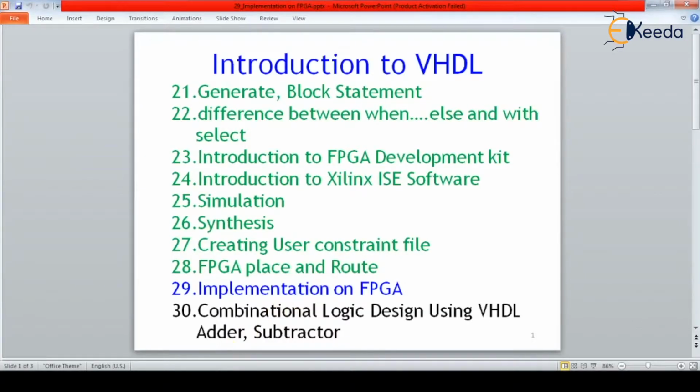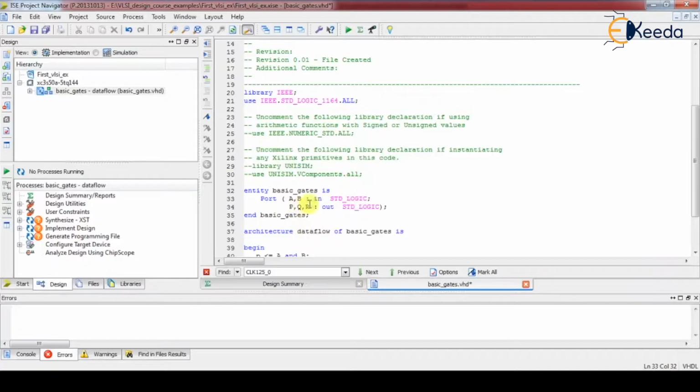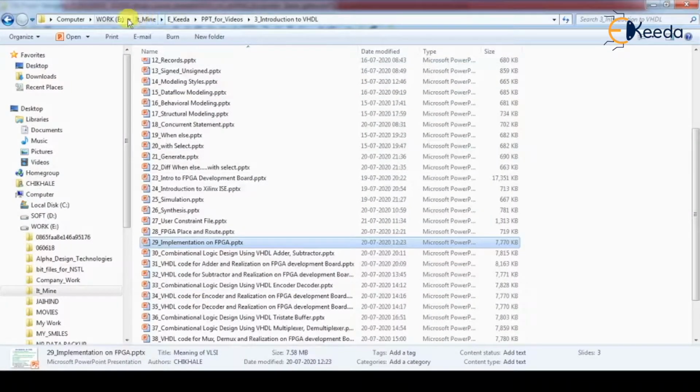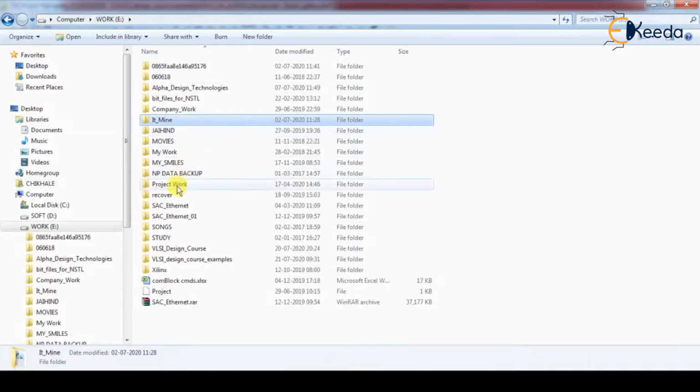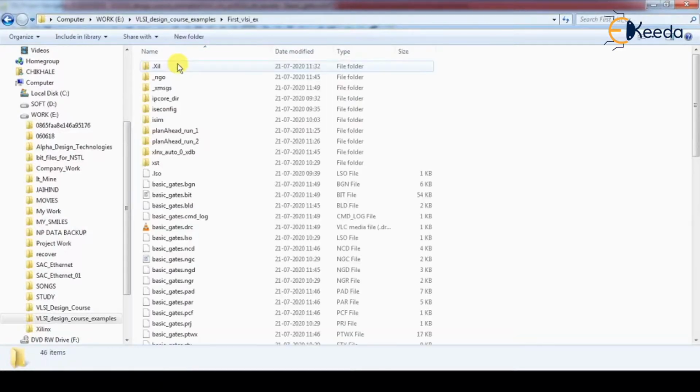So once we are done with this bit file, the bit file is already generated and it is stored in this location. It is in the E drive, VLSI design source, VLSI design course examples, first project. So we'll go there and check whether the bit file is there or not. Let's go there. Here, if you see, the bit file is there.